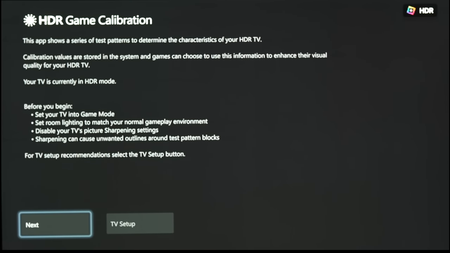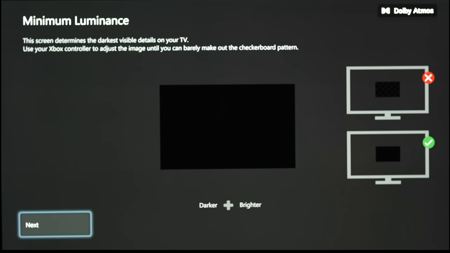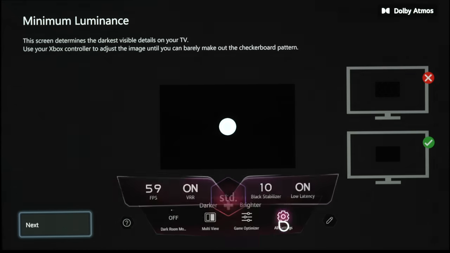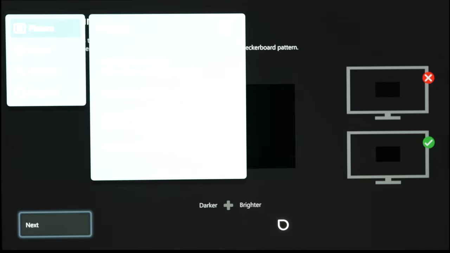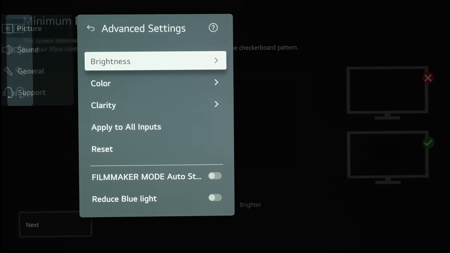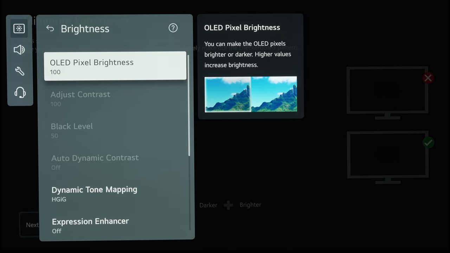And then if we go into the HDR game calibration, now what I like to do is go into the TV settings first and see where everything is. So when you first hit it, you're going to get the game bar coming up. And I'm going to go to all settings and we're going to go through them all.